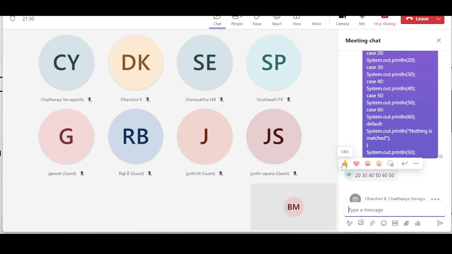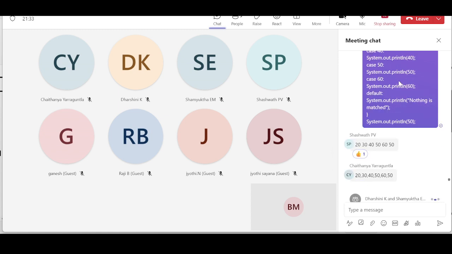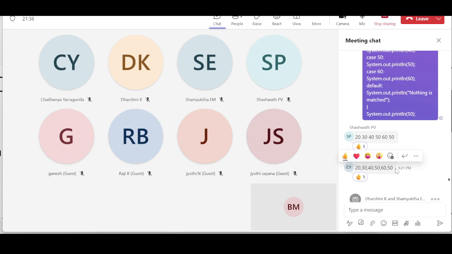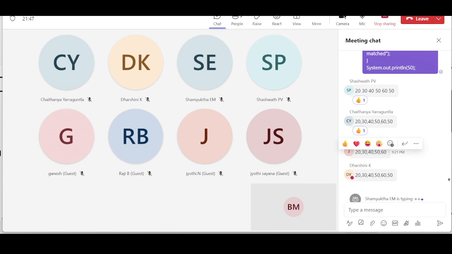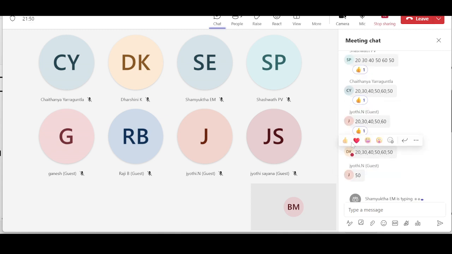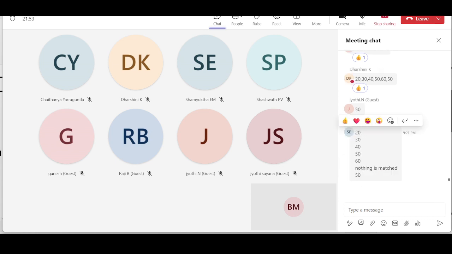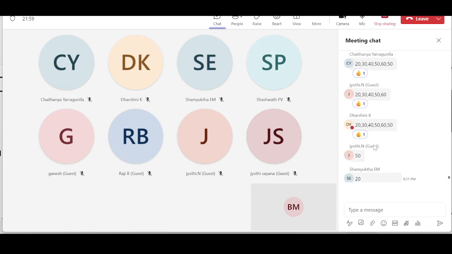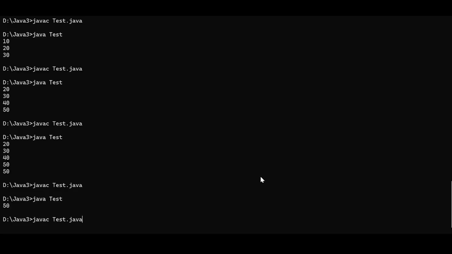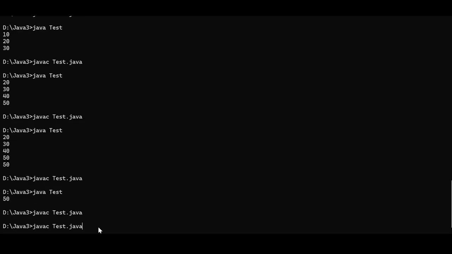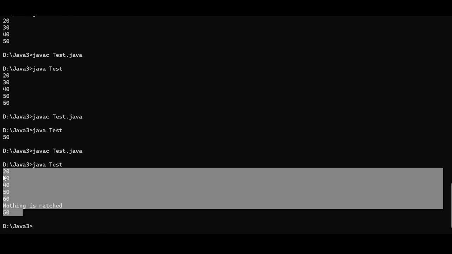20, 30, 40, 50, 60. What about others? Jyoti has a different answer. Darshini says nothing is matched. Samikta, super. You see, compilation is successful. So this is the right answer, guys.